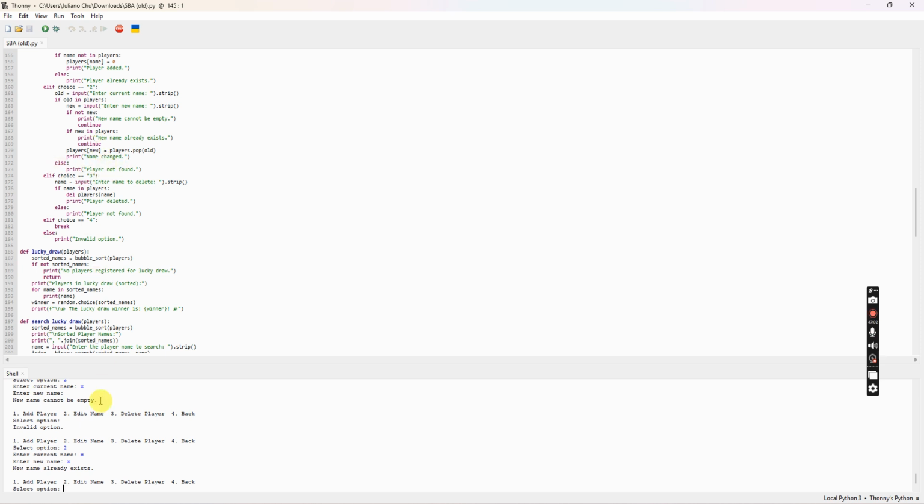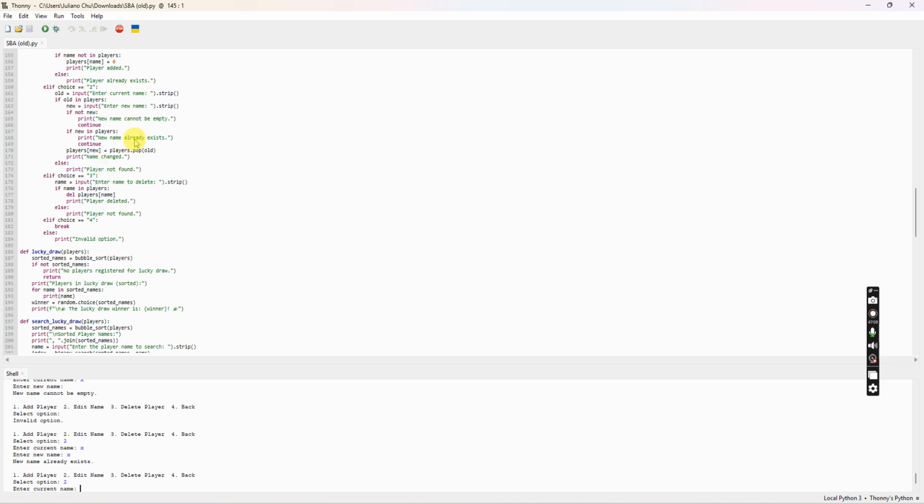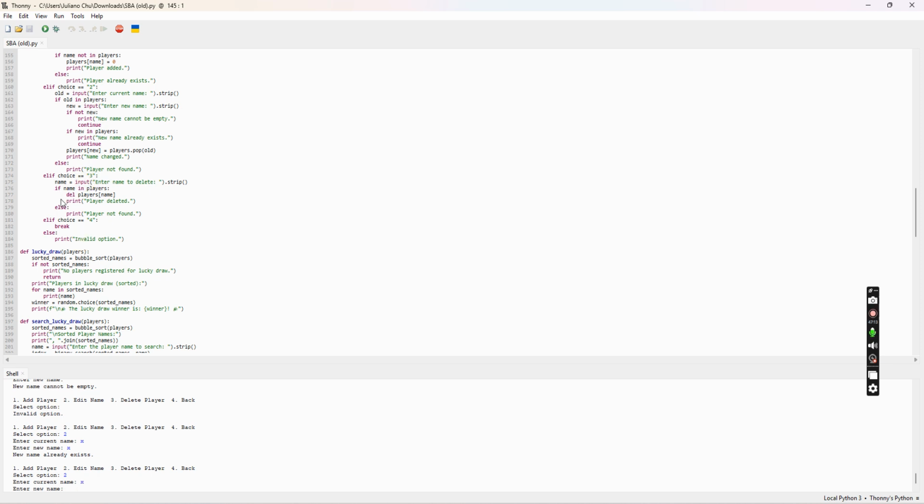So if I change the name, for example, if I change the name X to M, the system will print name changed. So let's see. Here the original name is X, now it is changed to M.